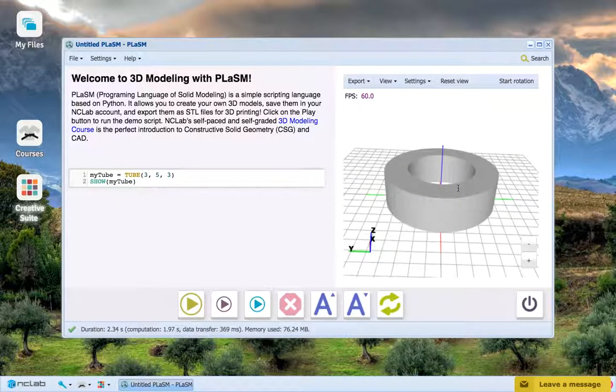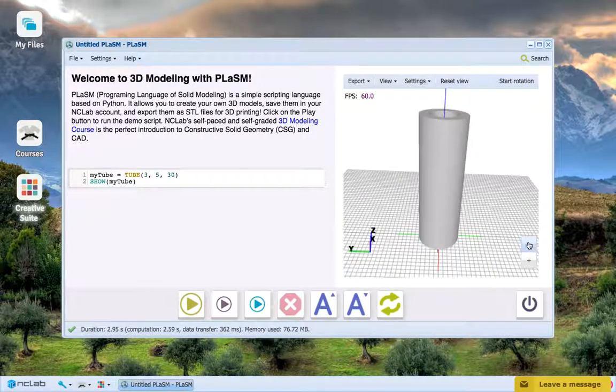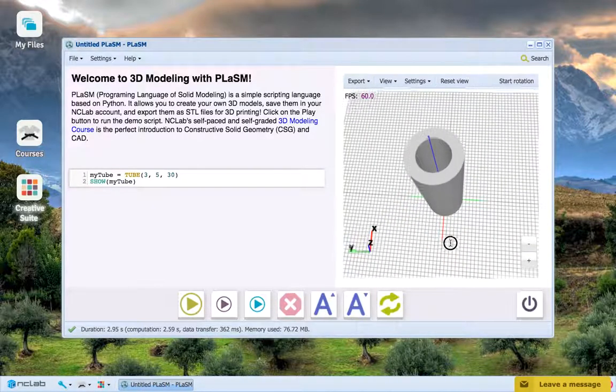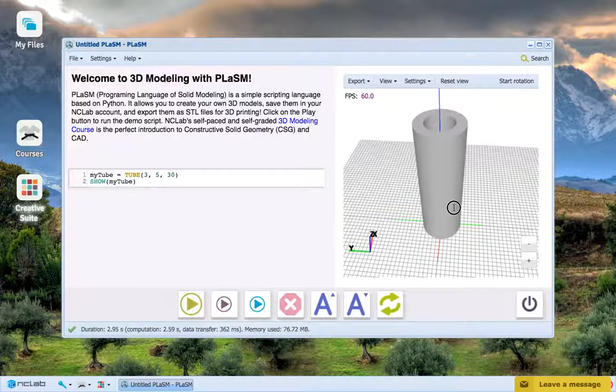So let's do a bigger change now, and let's make our tube a lot taller. Let's give it a height here of 30. This will be much taller than our other tubes. Let's zoom out a second. And our tube is now much taller. It looks a lot more like a long pipe now.